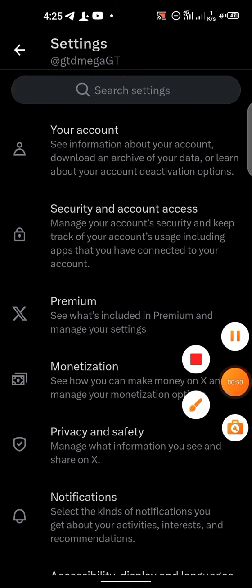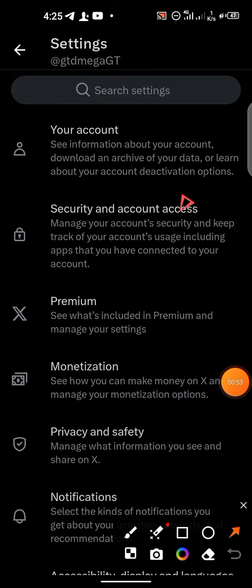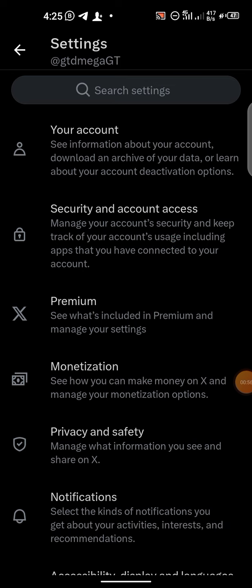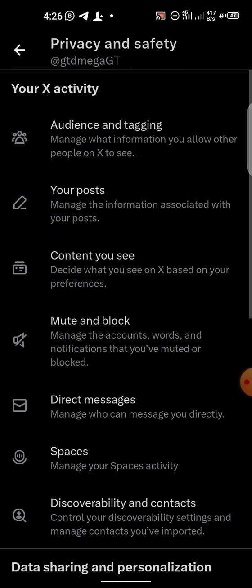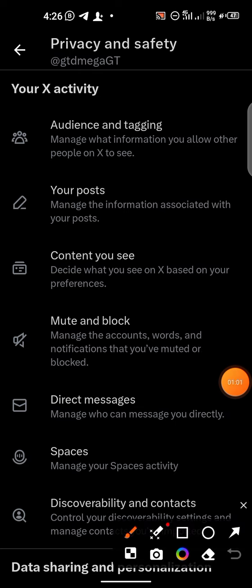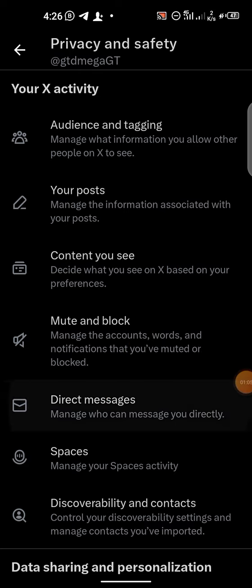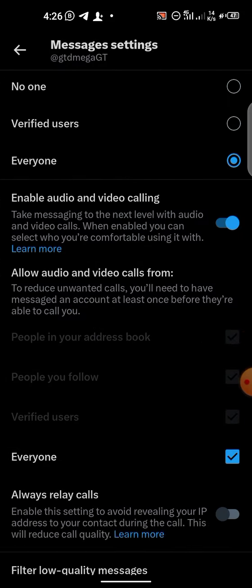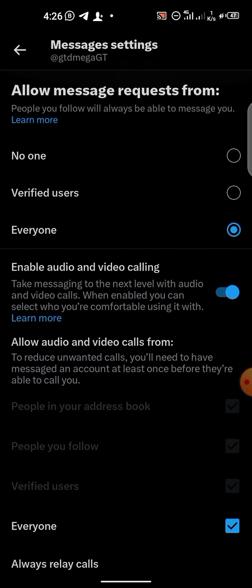Then you're going to go into privacy and safety. Now when you're in privacy and safety, what you're going to do is go over to direct messaging. So that's where you want to go. Come into direct messaging. Now you want to make sure your settings are like this.